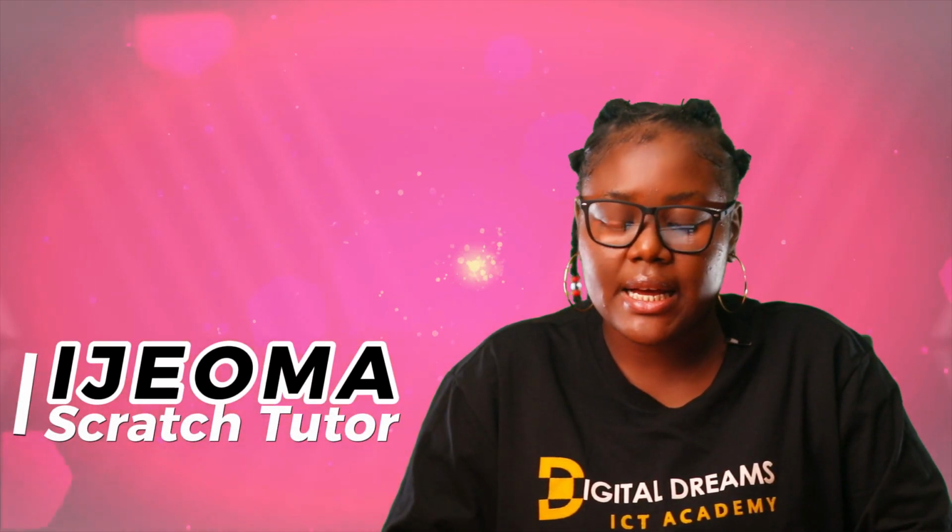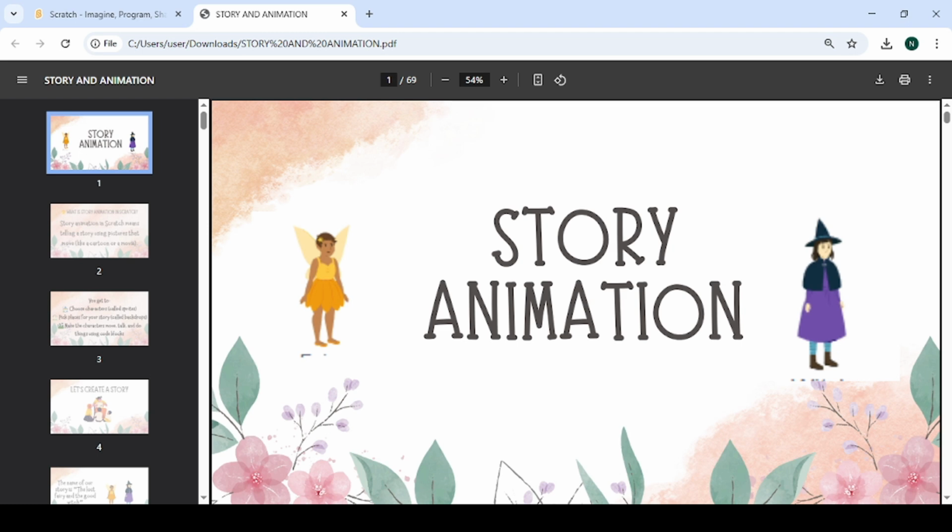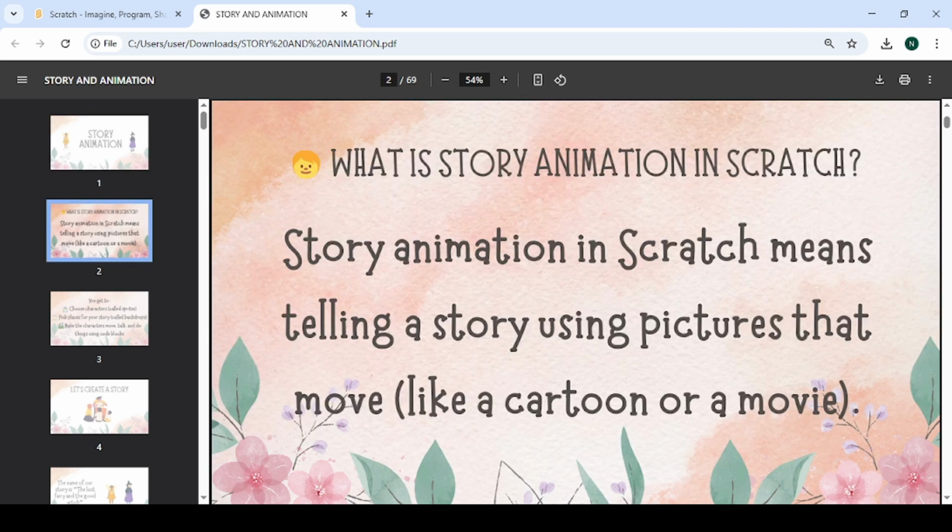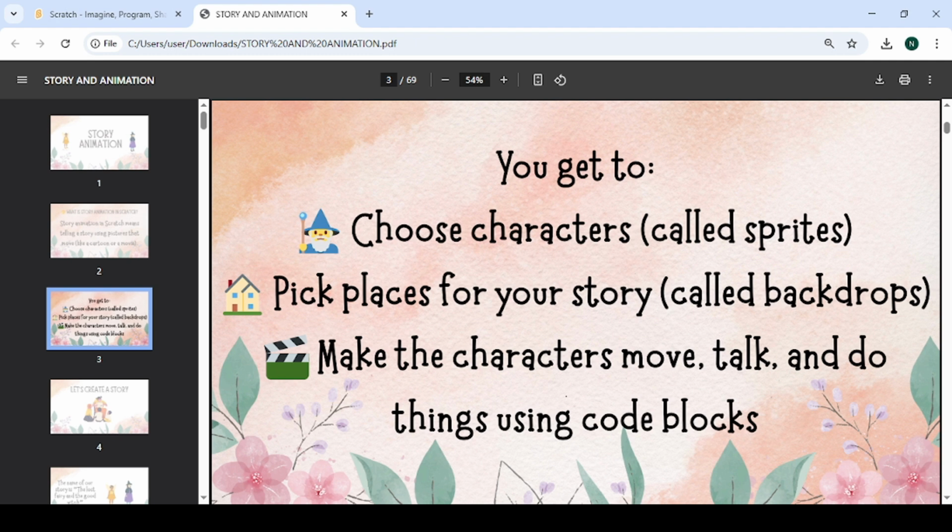So today we'll be looking at story animation. Okay, so let's begin. What is story animation in Scratch? Story animation in Scratch means telling a story using pictures that move like a cartoon or movie. You get to choose characters called sprites, pick places for your story called backdrops, and make the characters move, talk, and do things using code blocks.